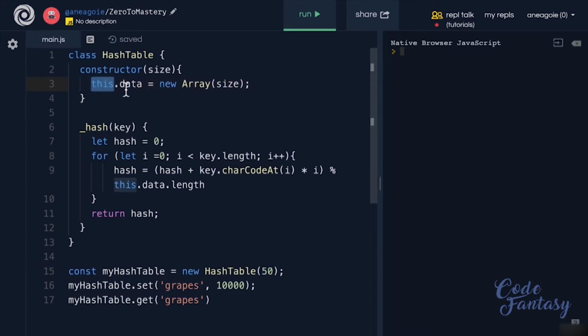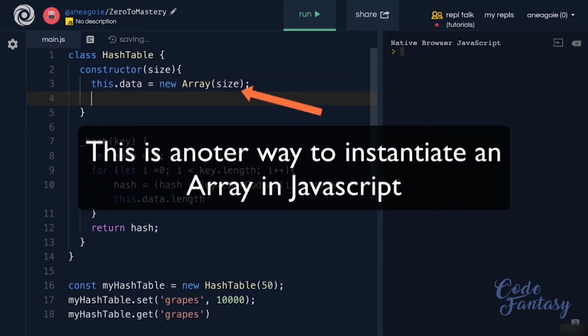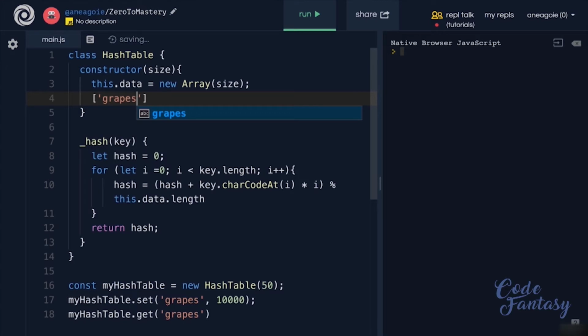We're going to create this .data where our data will live. And within it, it's going to create a new array. And this array is going to hold our information for us. So we would have something like grapes and 10,000 as our bucket. So the first item in the array will be an array that is grapes 10,000.